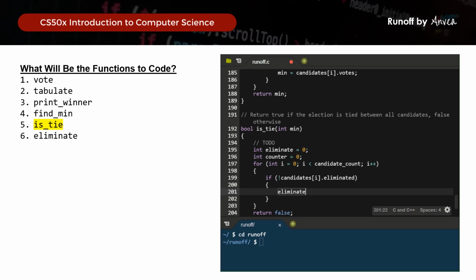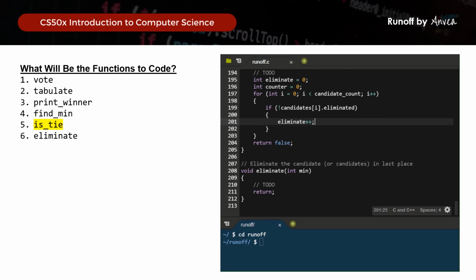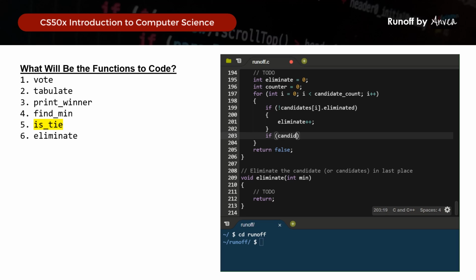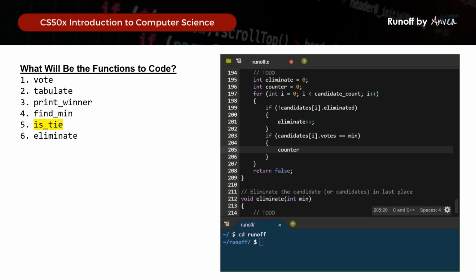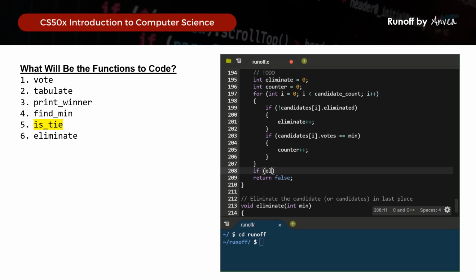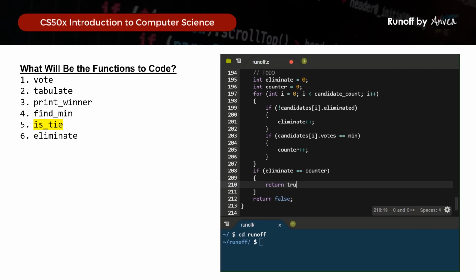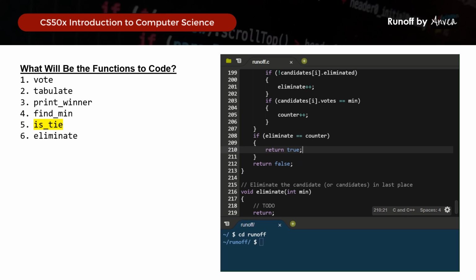Now we're going to be keeping track of the candidates whose status is not eliminated. And then after that, we move on. If their votes equal the minimum count, then we will add 1 to the counter. So if eliminate equals counter, that means that there is a tie. Okay, and that is the solution for is tie.